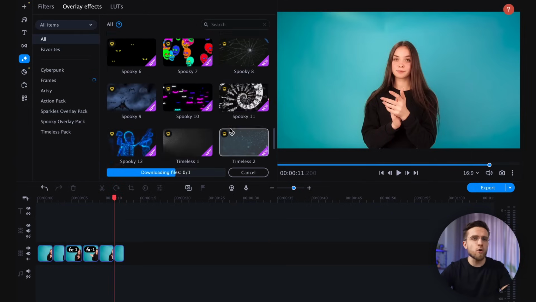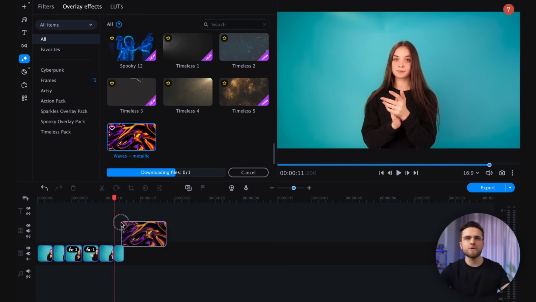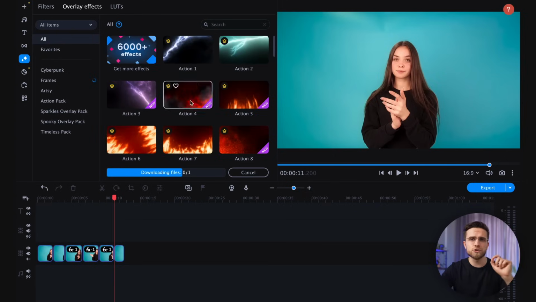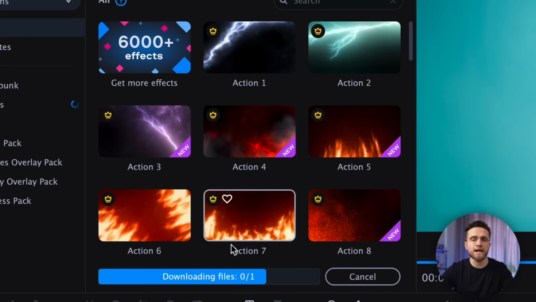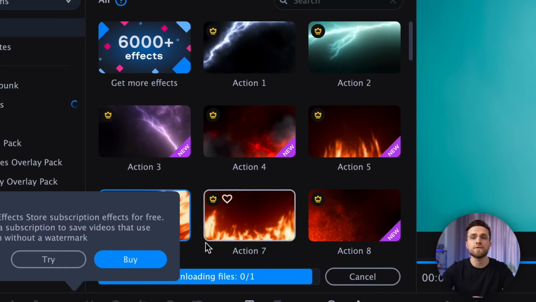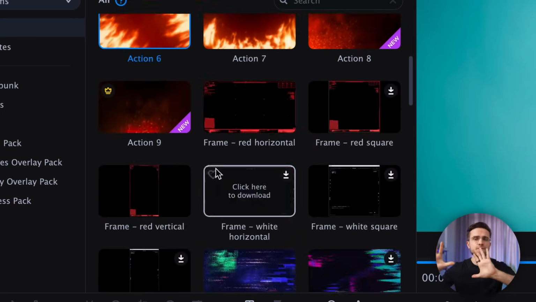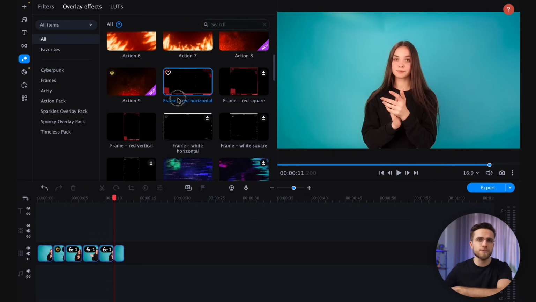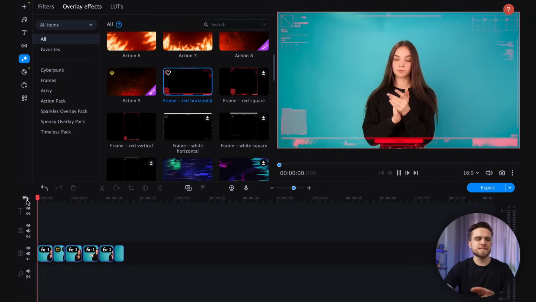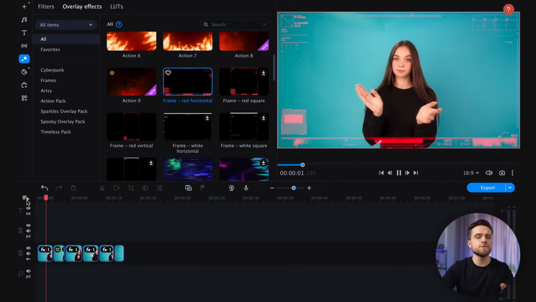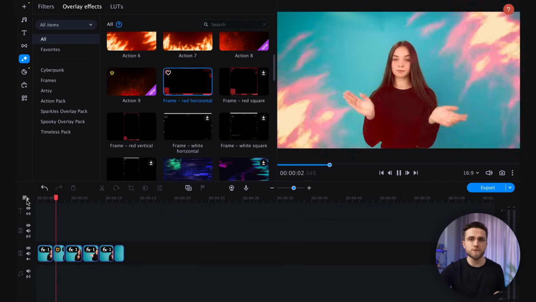Open effects, then overlay effects. Here we see a wide range of effects for every taste. I will drag a couple of them to a video file and voila, check out the fire effect. Previously, you had to look for a similar effect on the green screen and remove the background, but now you can simply drag it from the library. This applies to all the other effects too, so be sure to try these effects in your videos and take your video editing to the next level.